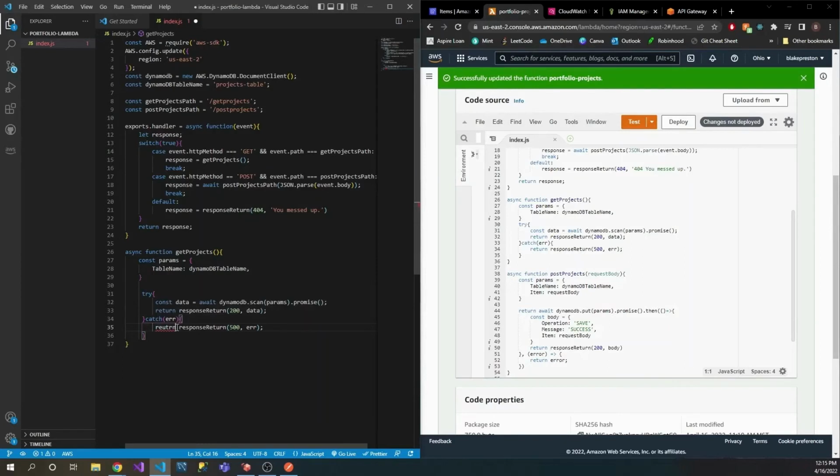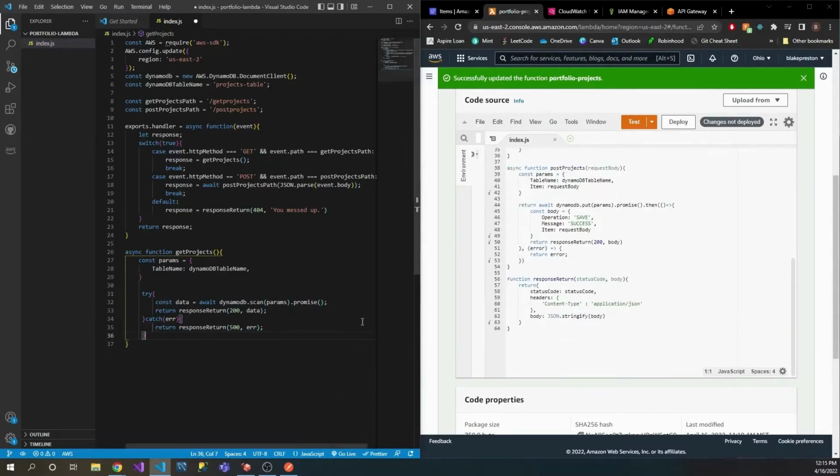Return response. Okay, perfect. So there we go. We have our get projects set up, and now I'm going to show you how to set up this response return, kind of walk you through that.